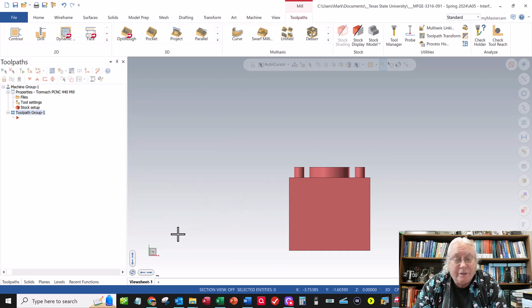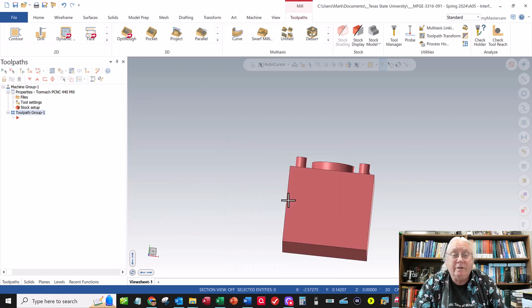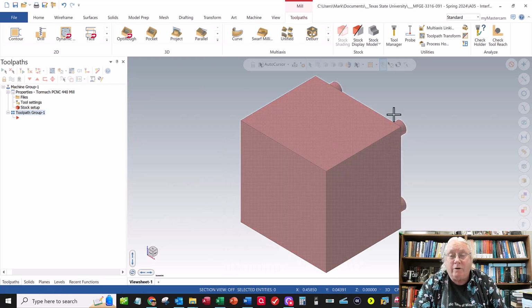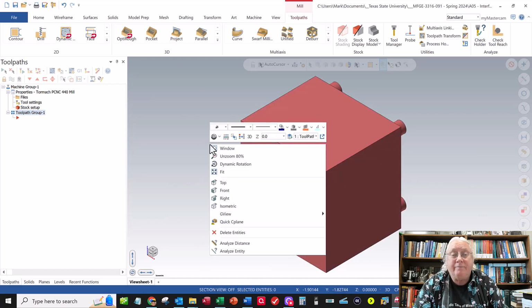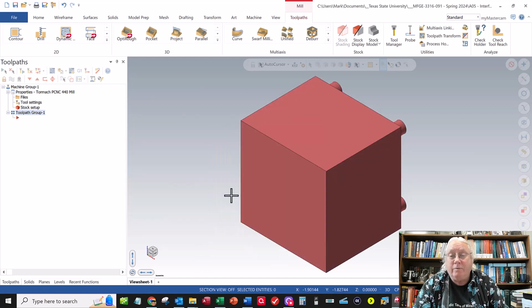Well, depending on how you built your model, it also seems as if Mastercam uses a different XYZ relating to the front, top, side planes than SolidWorks does. So I want to right-click and get an isometric view. And I can see it's not oriented correctly. I need to rotate it. I need to look in from this right side over here. I need to rotate it about the axis coming straight out at me. So I'm going to right-click, and I want to look at the right view.